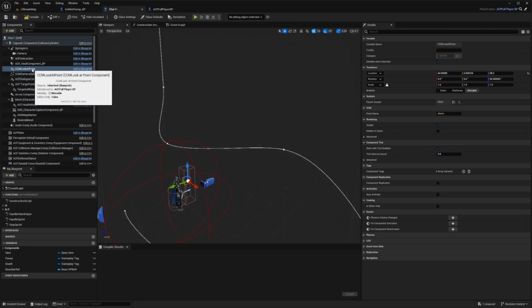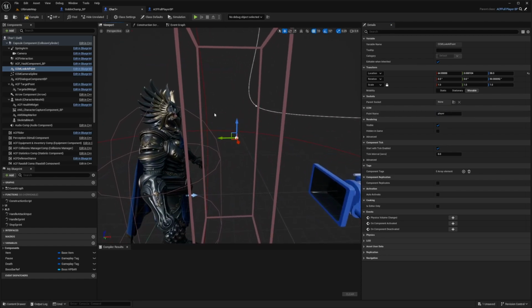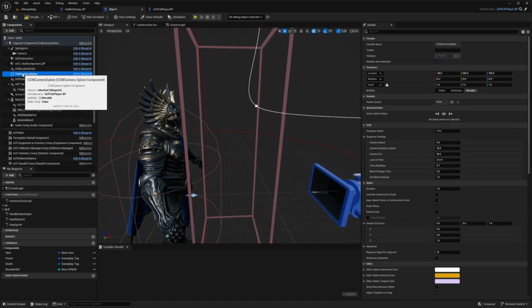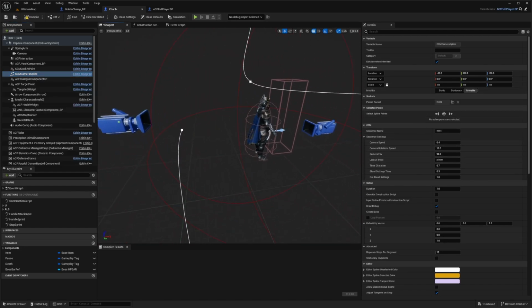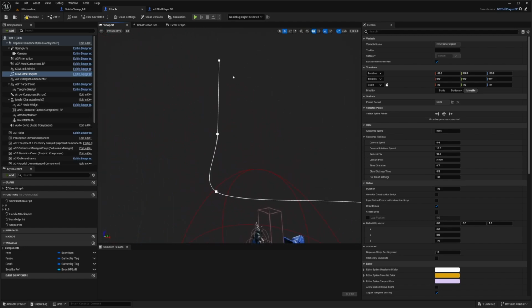So back on my character, the lookout point is set to point name is player. And it's actually set right here in front of the player, as you can tell by the gizmo. And for the CCM camera spline, we're going to set that lookout point to player, so it's always looking at our player, no matter where it is. So it's going to follow this roller coaster of a spline looking up while always looking at our character.